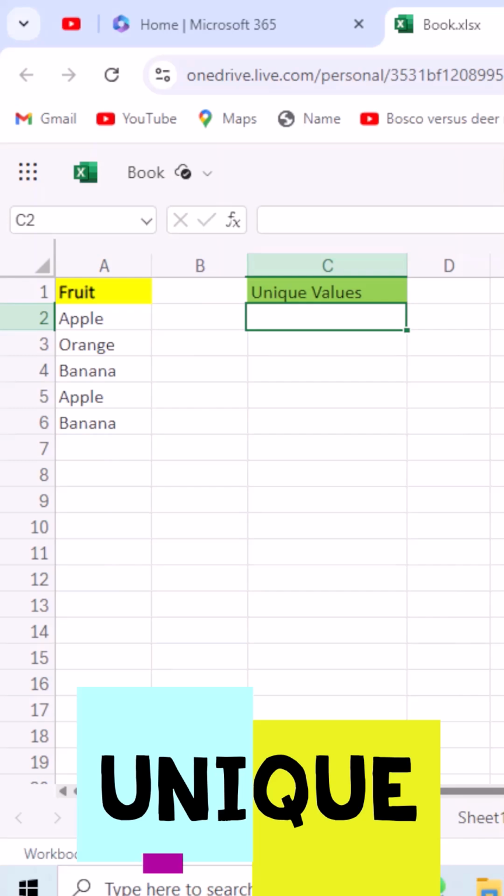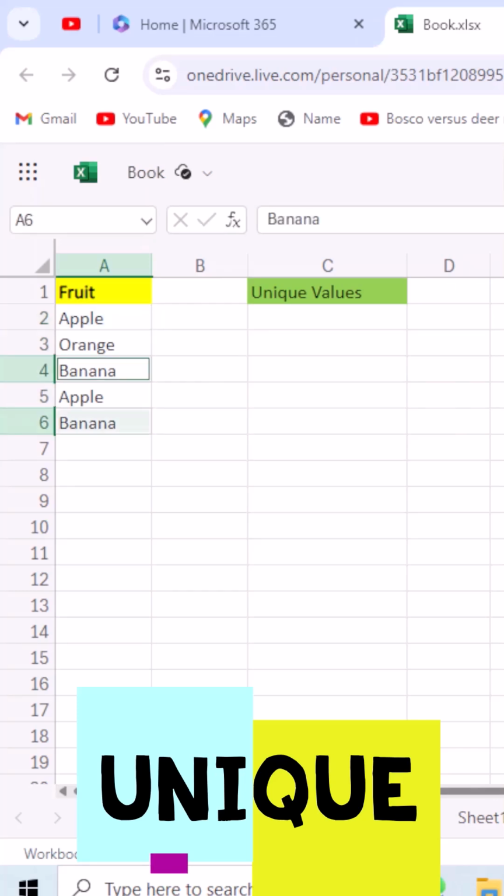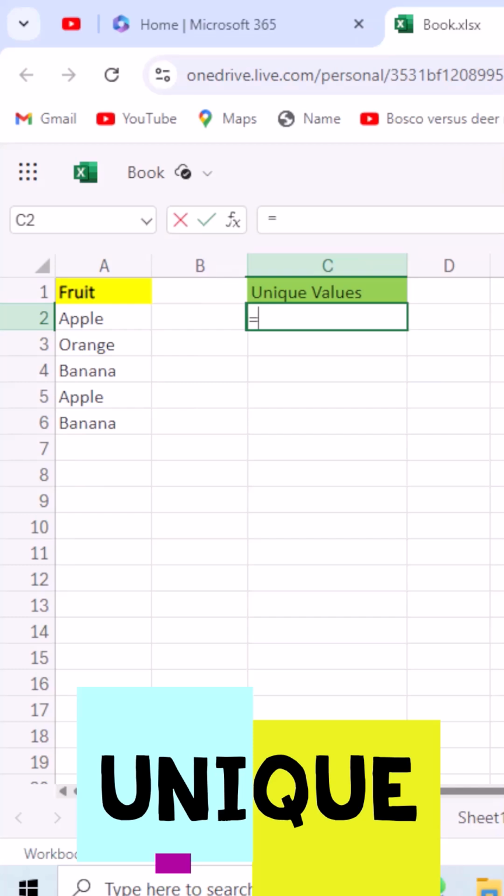How to find unique values from a column of data. So I have fruit data here. Here you can see apple has repeated twice, banana has repeated twice. We need to get only the unique values here. For that there is a function called UNIQUE.